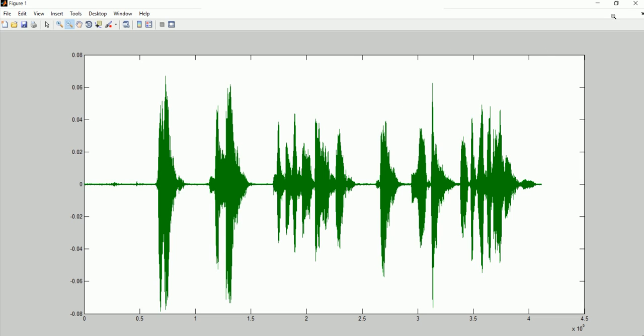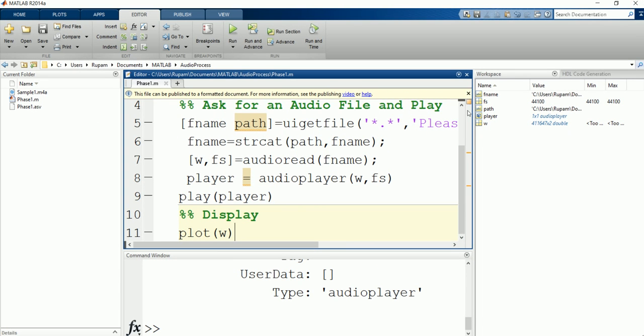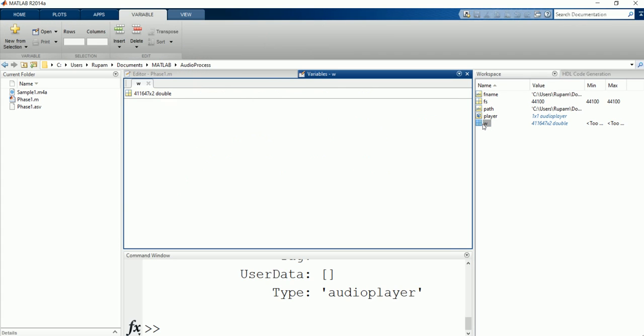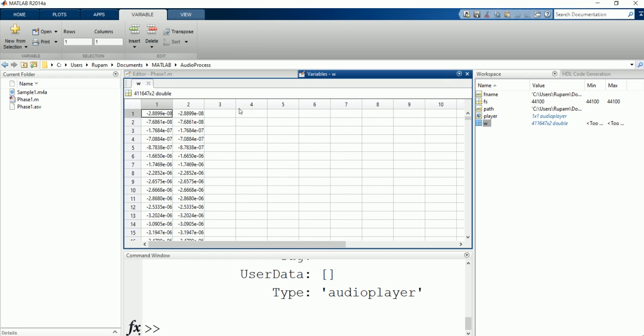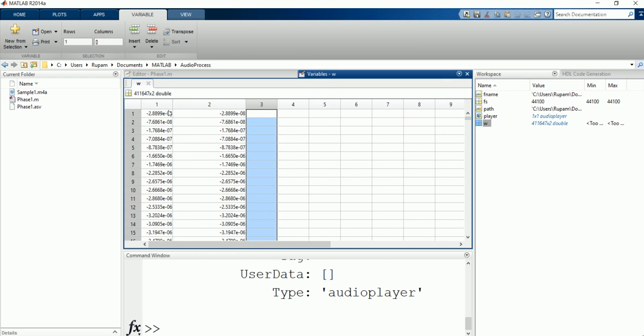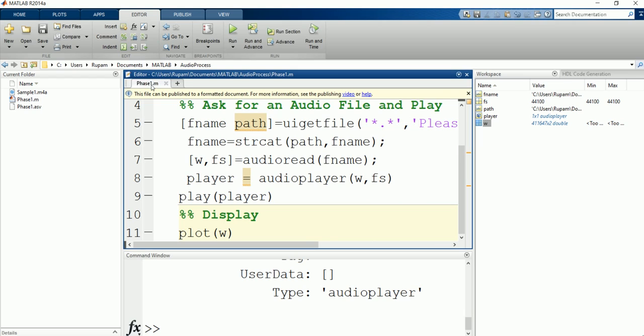If you look carefully, this audio file, that is W, is 2-channel data with different values, 2.8 into 10 to the power 09, 2.8 into 10 to the power 08, and so on. But this is 2-channel data. Why? Because this is a stereo signal. The first thing for any audio signal processing, one of the better things to do, is to normalize the signal.